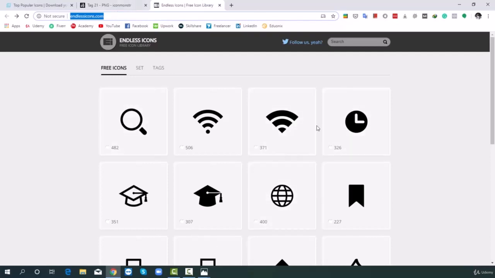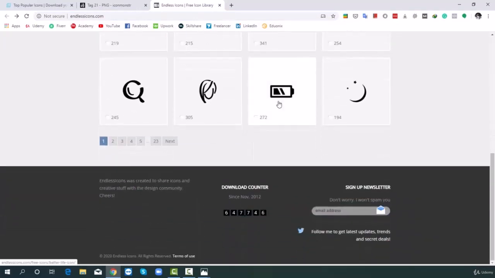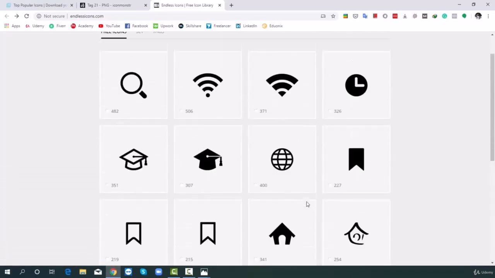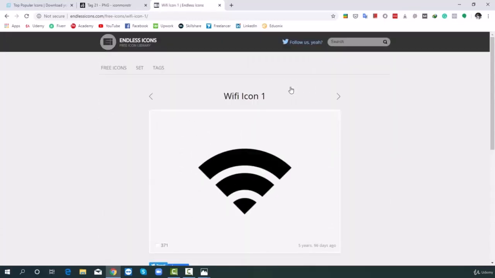Like the previous one, you can search and download any icon from this website. For searching, use the search box, or you can directly pick from here. Look, there are lots of results available. You can choose any page as you wish. Suppose I like this one, the Wi-Fi icon. After choosing, you will get this type of interface.